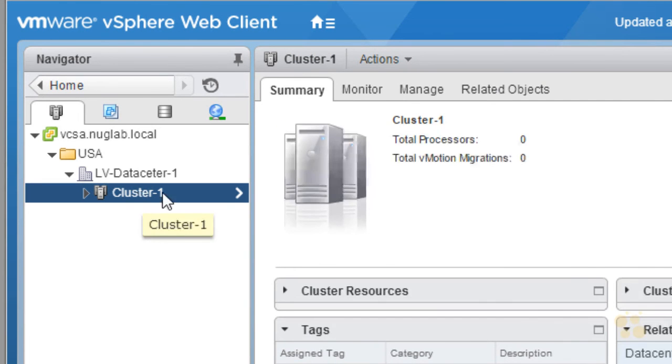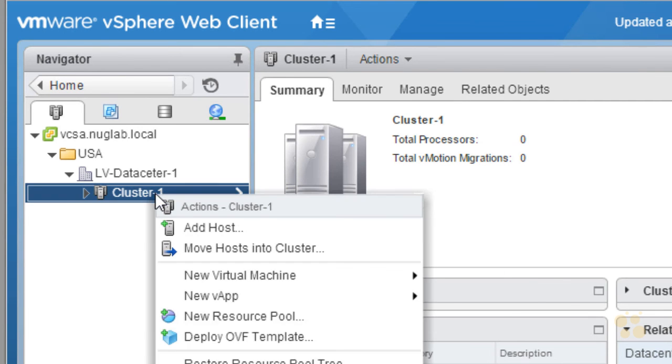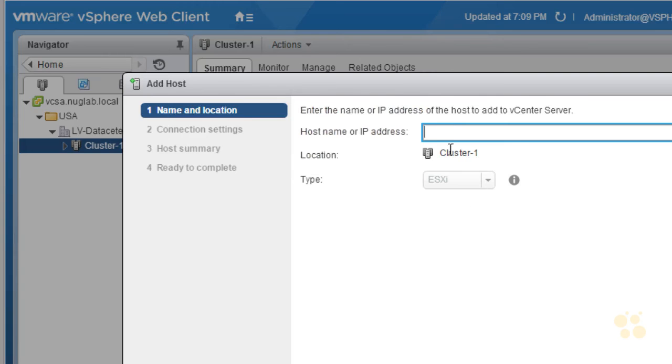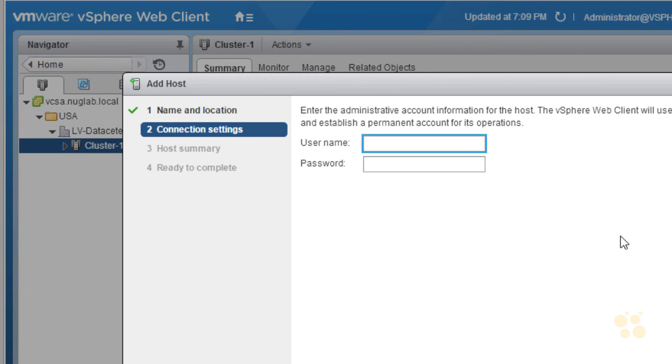So here, if we wanted to bring in ESXi1 and ESXi2 and put them into this cluster, it's just a matter of right-clicking on the cluster and adding those hosts. So let's do it. We'll right-click on the cluster, and from the drop-down, we'll select Add Host. So it's asking for the host name or IP address of the ESXi host that we want to bring in. Because I've got DNS that's currently working and it's tested, it's verified, I'm going to go ahead and use the host name of ESXi-1.nuglab.local.